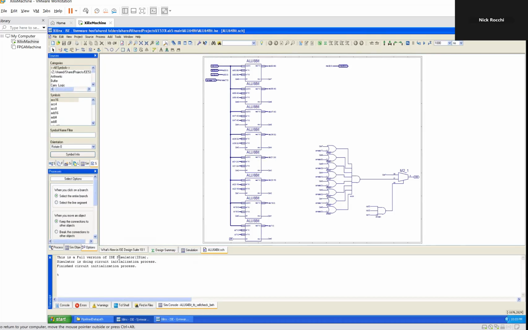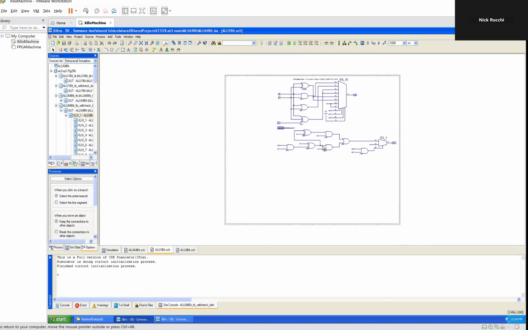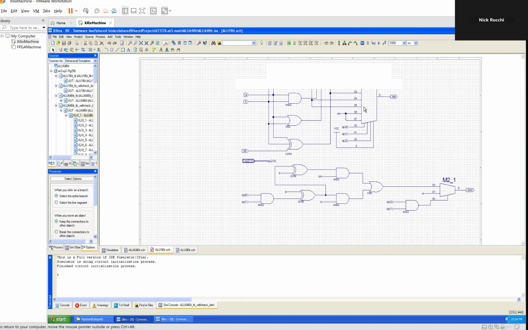One moment. Let me pull up these schematics. So this is our 1-bit ALU. You can see the opcodes up here. Pardon, let me zoom in. There we go.